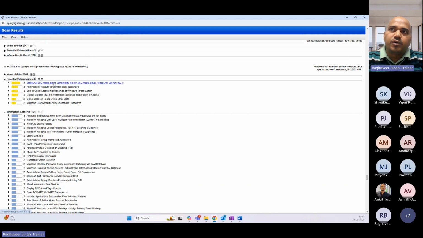Some potential vulnerabilities are related to VLC Media Player. You have confirmed severity 5 vulnerabilities and severity 4 vulnerabilities also. Once you download and install the updated version of VLC Media Player, it will be fixed. Now you can do it through a patch management solution.